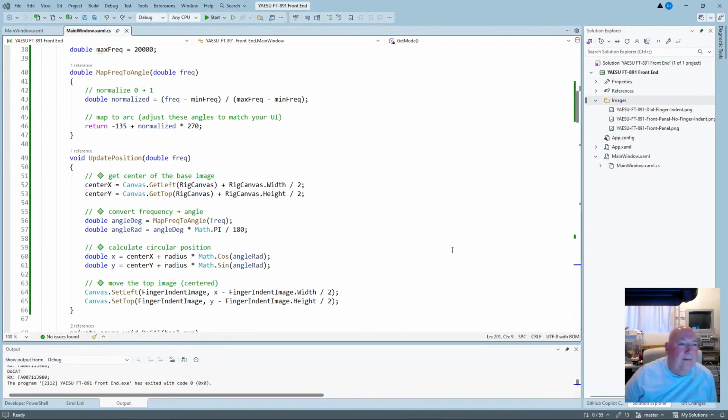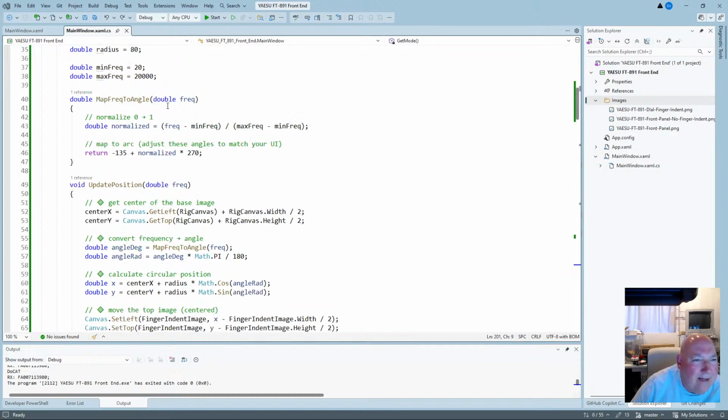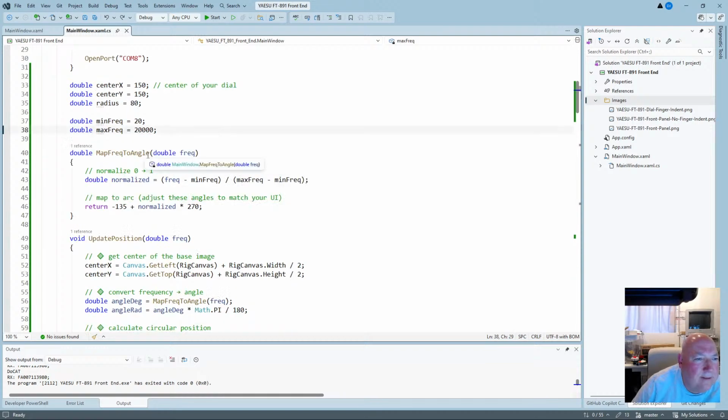Okay, right, so yeah, we need to simplify this down a bit. So let's map the angles to frequency. So frequency minus minimum frequency. Minimum frequency is 20. Okay. Map to arc, minus, return plus normalized. Yeah, so it's bringing back a double.